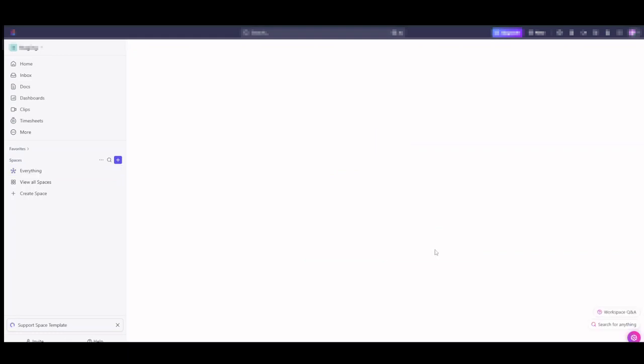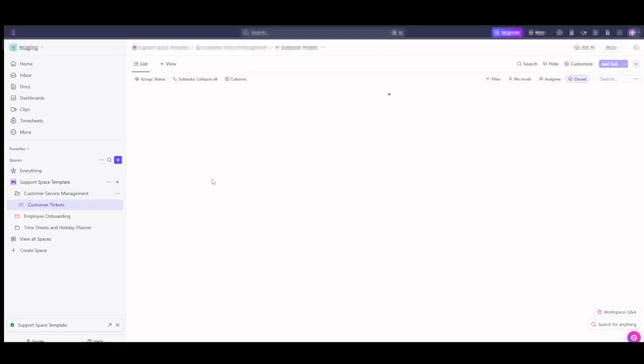So you're able to customize this to whatever you want this to be. This gives you just a nice starting place. So you can see here, the green tick says the support space template's been installed, and we can see that support space template just in the left hand side of the screen. So opening this up, we see three additional folders, one for customer service management. So looking at this one, it's for customer tickets.